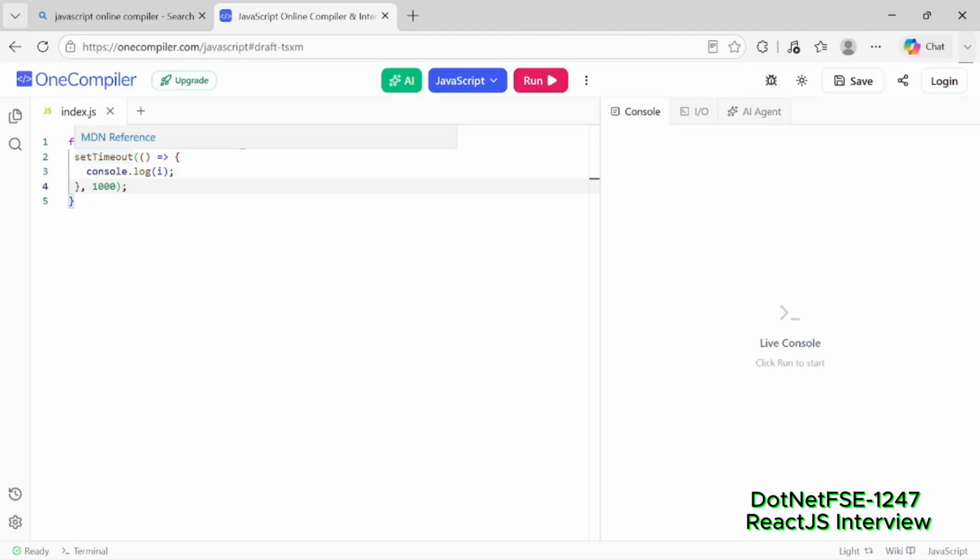The setTimeout function is not a microtask, so it will execute later. Before that, the value becomes 6, and all these values become 6. So Gayatri, my answer is that 5 times 6 will print. Can we execute and see? Yes, sure. Yeah, 5 times 6 is printed.